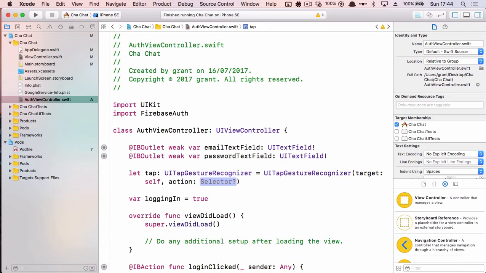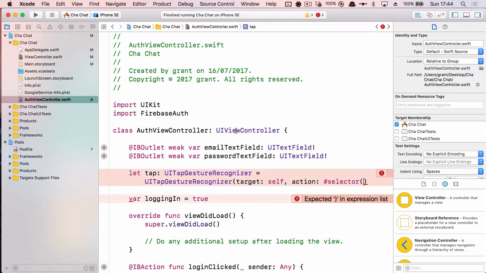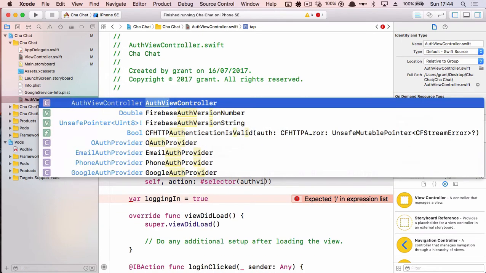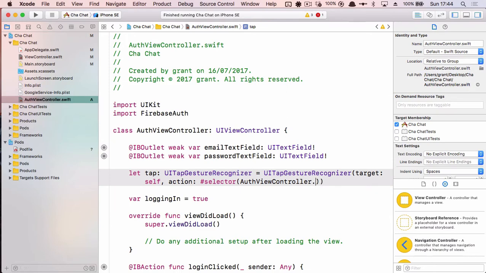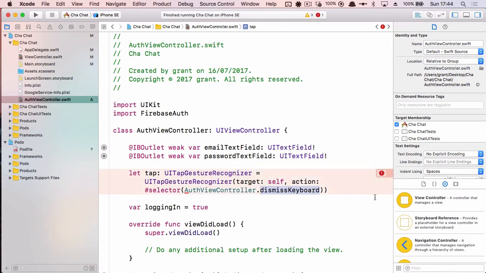Now, the action is the method or the thing that we're actually going to fire off. So the way we can specify this is by typing hash selector, and Xcode might correct me slightly on this because I believe this has changed. Open and close our braces, and then we specify this current view controller, so AuthViewController.dismissKeyboard, and we haven't created dismissKeyboard yet, but we will as a function. Okay, so I knew there'd be a slight error. Let's just click it. No dismissKeyboard. It's coming, don't worry.